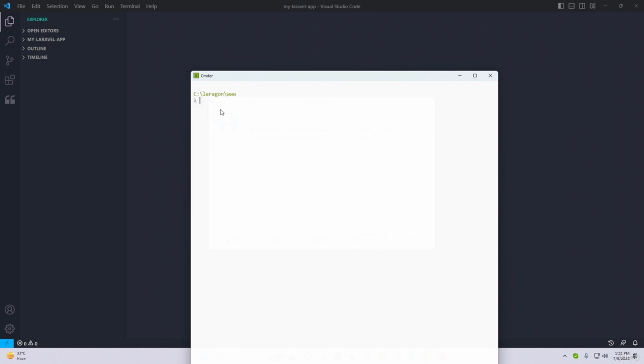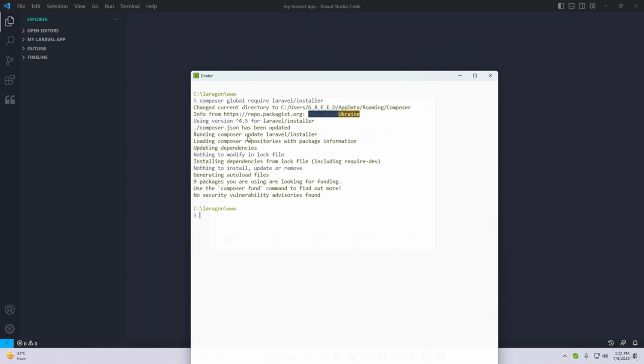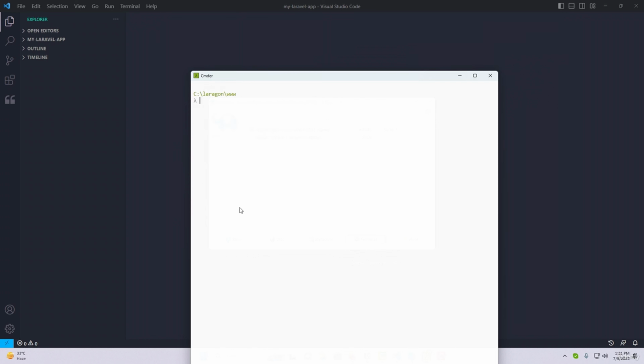So first of all, I will install the Laravel installer. For that, we have to run a command, which will be composer global require laravel/installer. Press enter, it will install the Laravel installer onto your PC. So my installation is complete. Now we can use the laravel alias to install a fresh Laravel project.